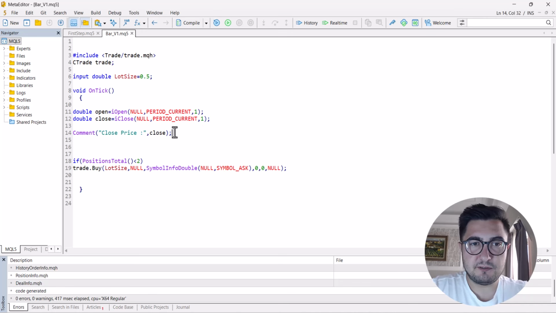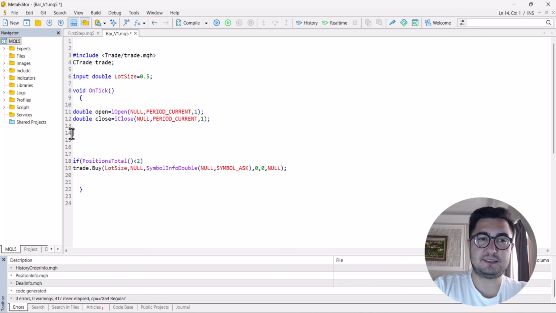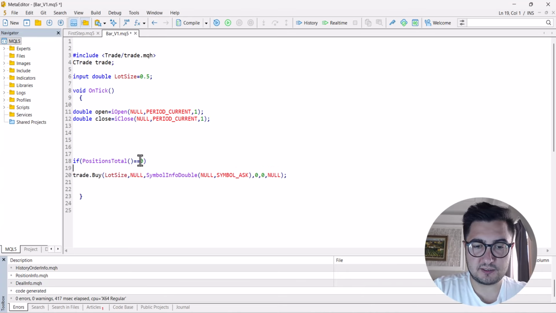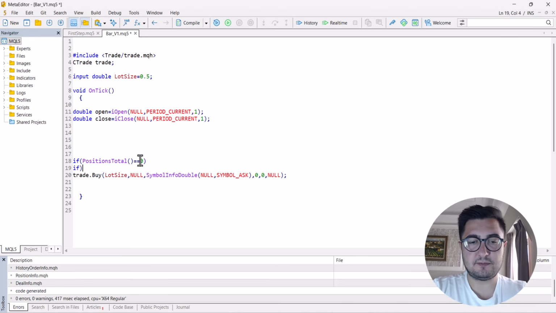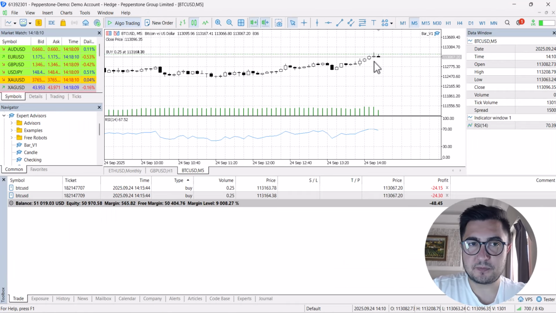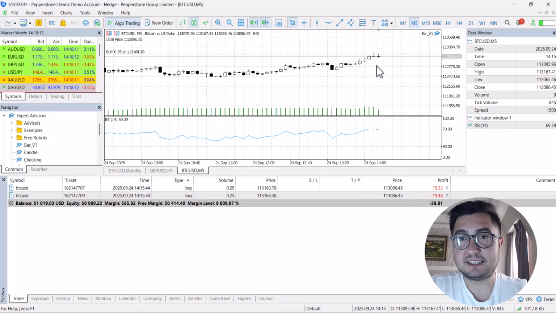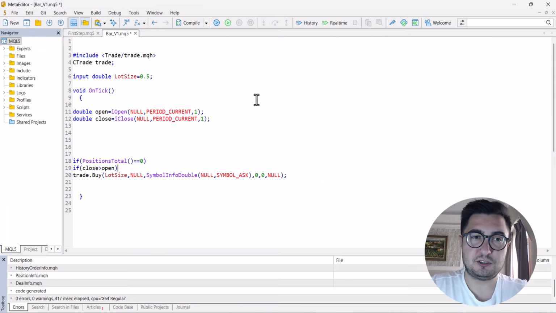So now I will use these 2 parameters. I will say: if there is no open position and if close is bigger than open, which means this candle should be up. If this candle is up, the system will open a buy position. So there are 2 conditions: there should be no open position and the candle should be up.